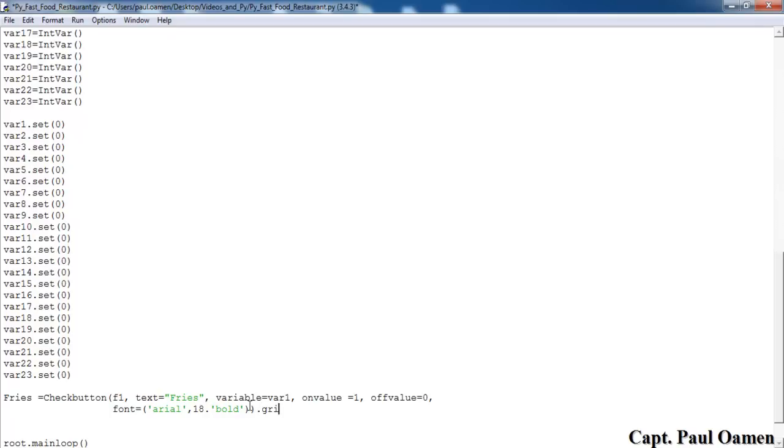Let's say grid, and let's go for row equals 1, column, row equals 1. What about column? We do need a column for it, and column will be 0. Yeah, column equals 0 because I'm going to need a text to the right of this one. Alright, close that.